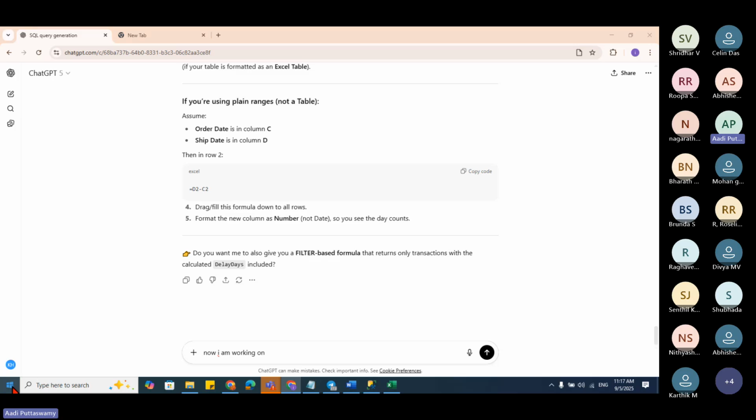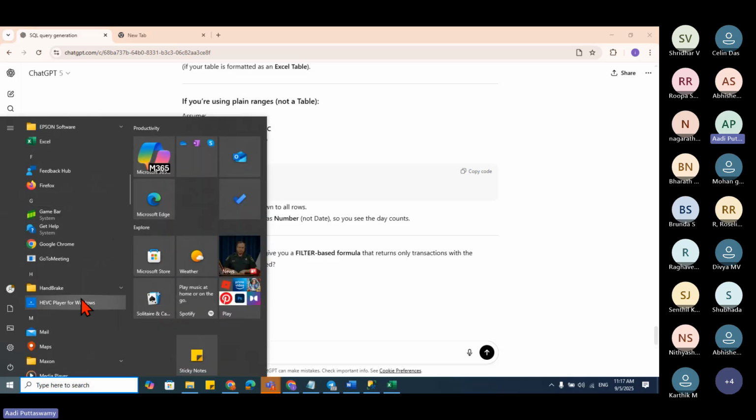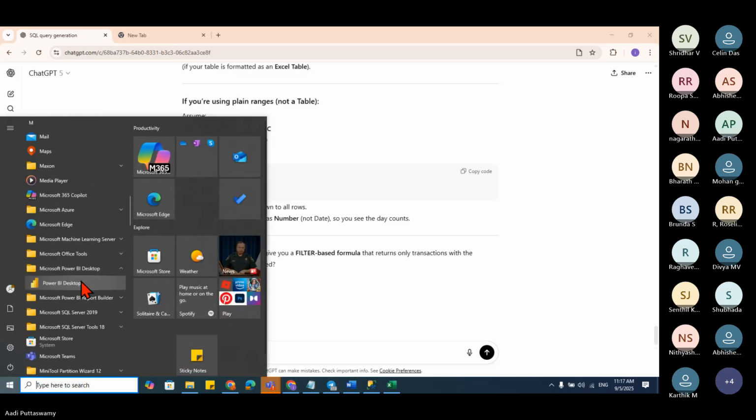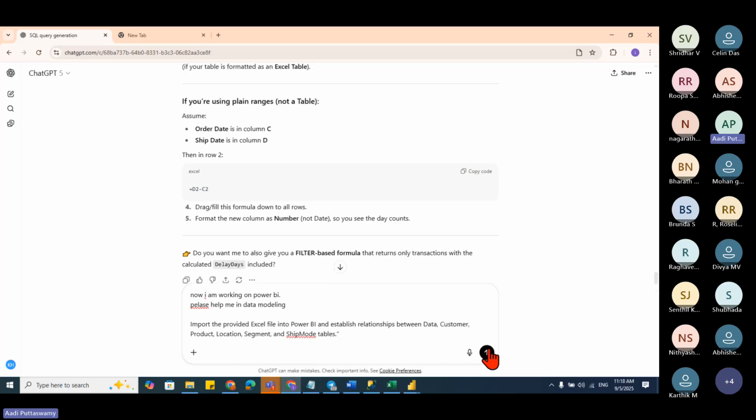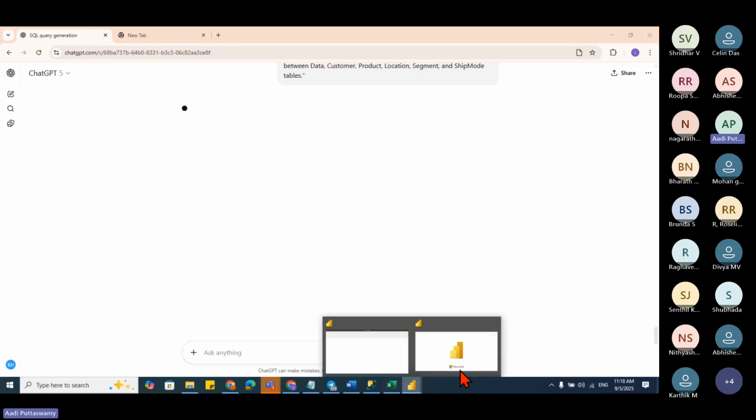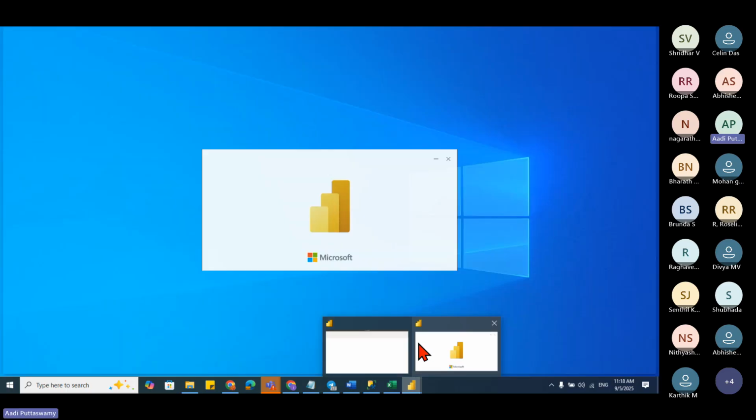Now I'll say... meanwhile, I'll just open this Power BI. Okay, let me just open this Power BI. It will take some time. Okay, working on Power BI. Please help me in data modeling. I'll give this prompt. Okay, now I'll just say okay, because now I need to import the data here. This will take some time.